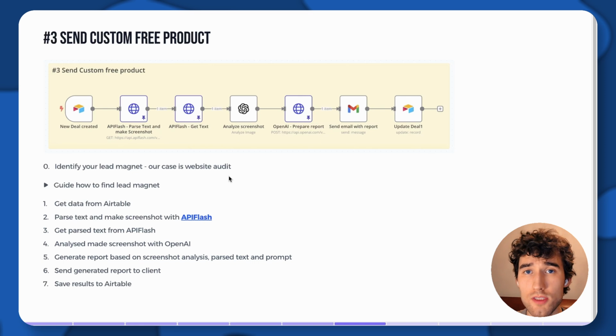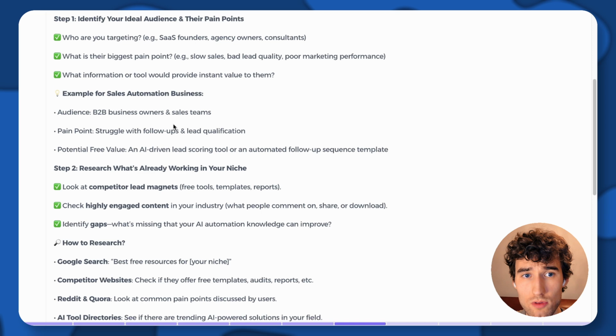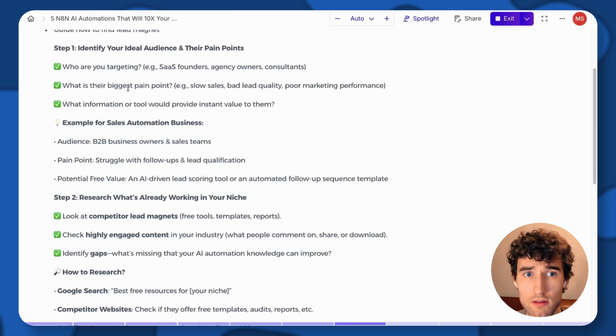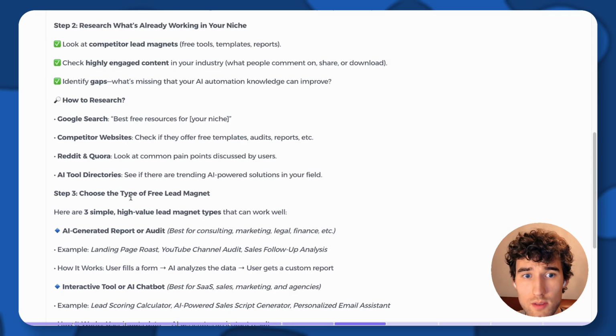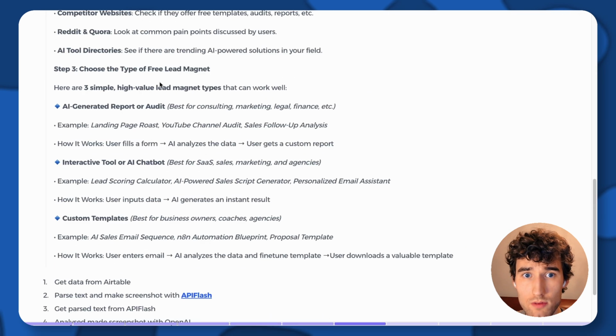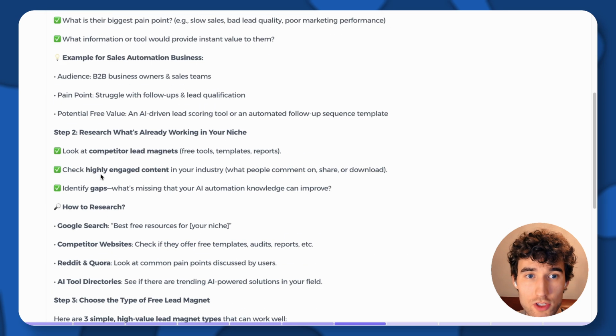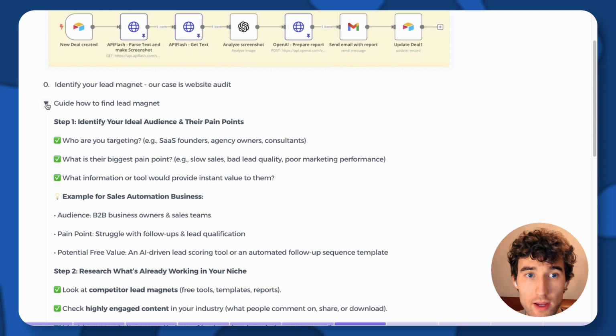So your zero step here is to identify your free product if you don't have one yet. I prepared a small guide on how you can do that. You can do it in three simple steps: identify your audience, then research it, and then simply choose one type of free lead magnet. It could be, for example, a YouTube channel audit, and what we're going to do is a landing page roast. You can just check it. There's a simple guide on how to do that.